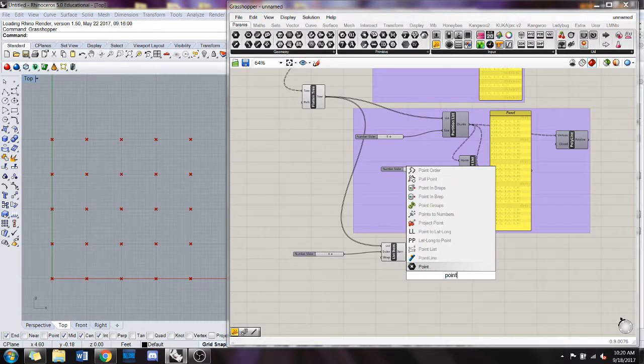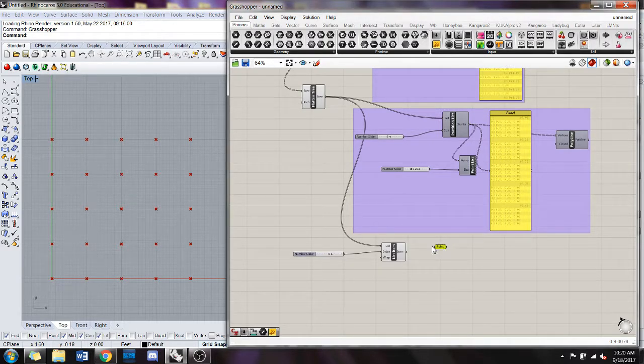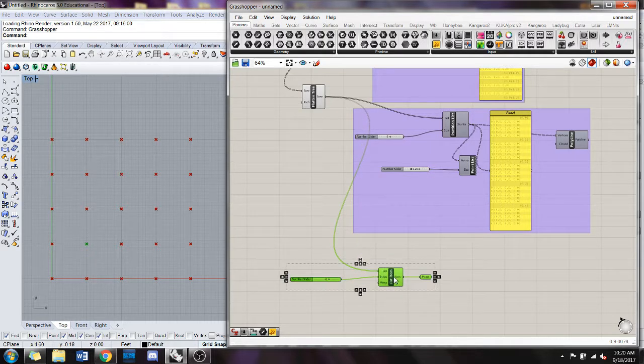And I'm going to use a point, data point, to hold that element. So I've used a list item command to index a specific item in the list and then pull it out so I can manipulate it.